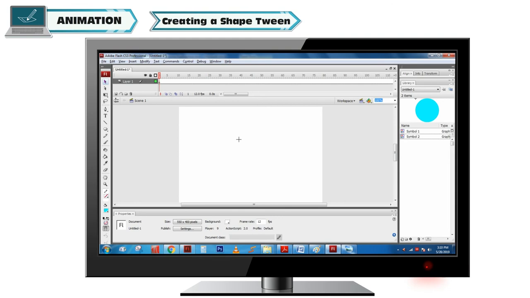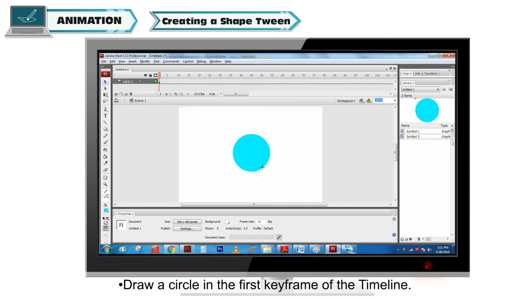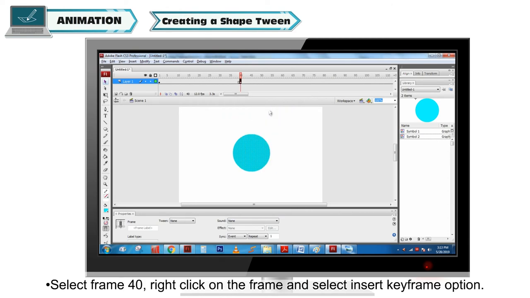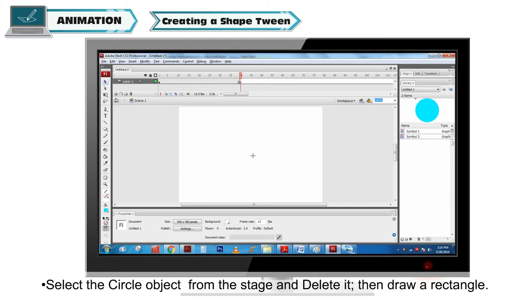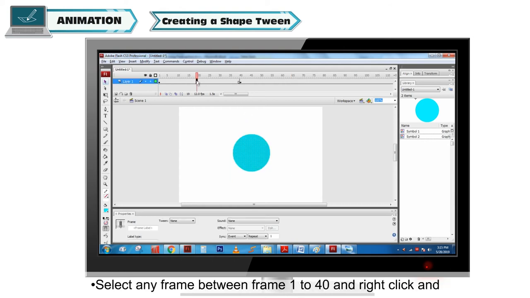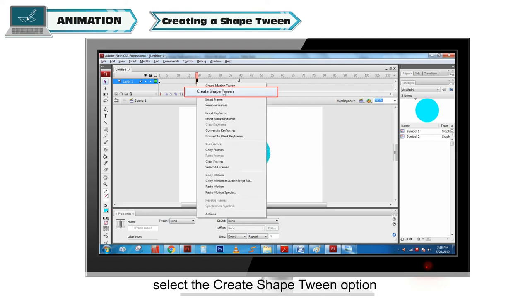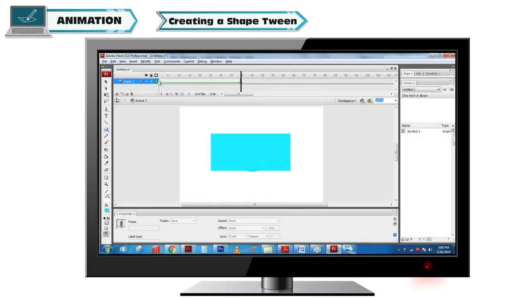Creating a shape tween. To apply shape tween, draw a circle in the first keyframe of the timeline. Select frame 40, right-click on the frame and select Insert Keyframe option. Select the circle object from the stage and delete it. Then draw a rectangle. Select any frame between frame 1 to 40 and right-click and select the Create Shape Tween option. Press Enter to view the movie.